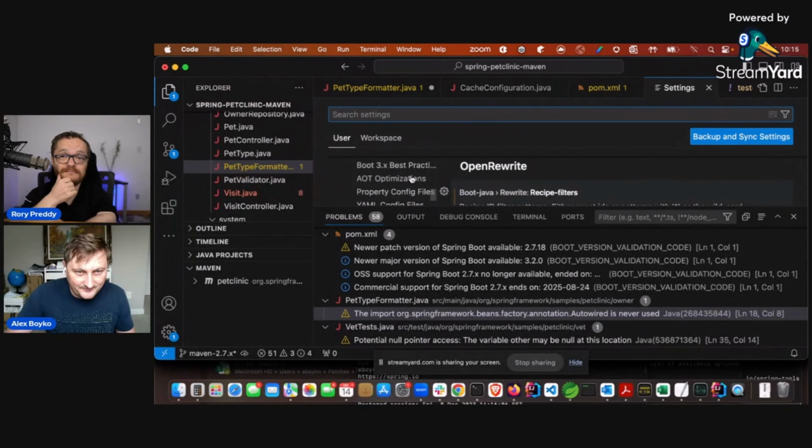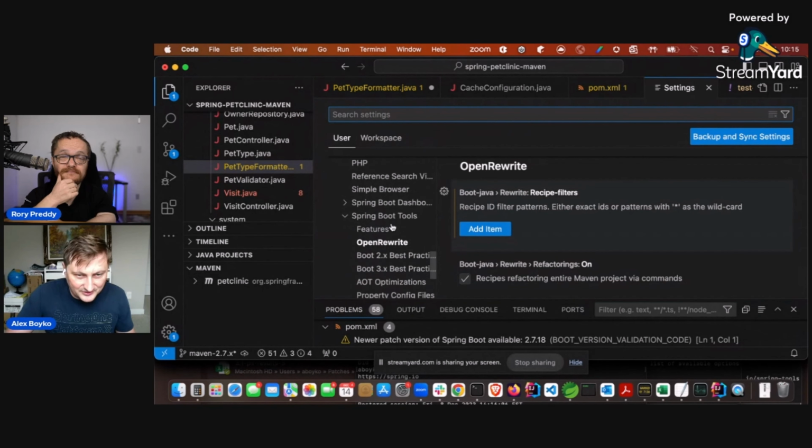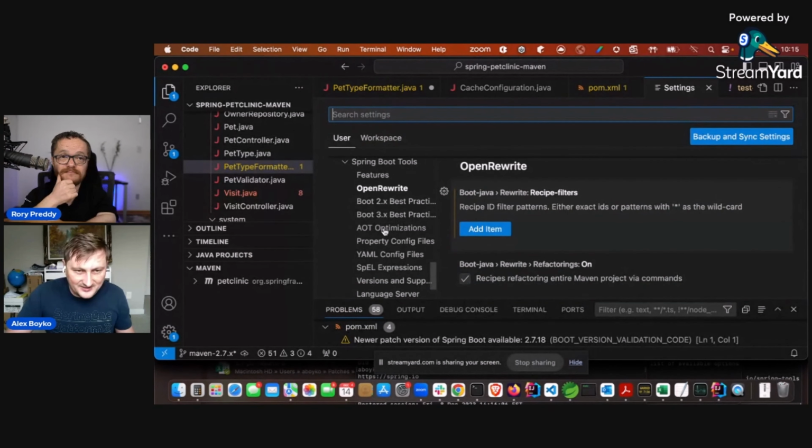You could see under Spring Boot tools, Boot 2.x best practices, Boot 3 best practices, AOT optimizations. These would have the list of more validations that we have on top of what I've shown. So that's that. Wow, that is absolutely fascinating, and it helps really create great flow for a developer to go in and refactor.